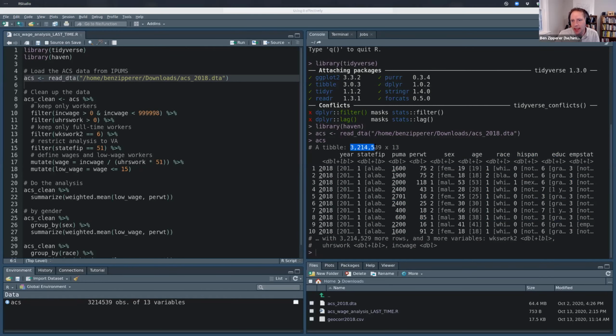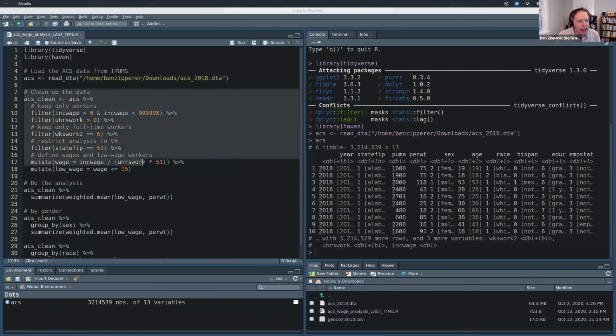So this is just like last time, this big data set of 2018 American Community Survey data, about 3.2 million observations, and we had 13 variables in that data. We cleaned up that data to calculate hourly wages for workers. What did we do specifically? We made sure that we were only dealing with workers, people who had valid values of income. We made sure that they actually worked some hours during the week.